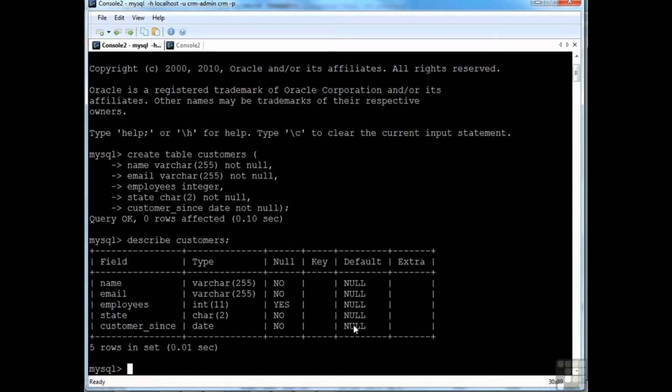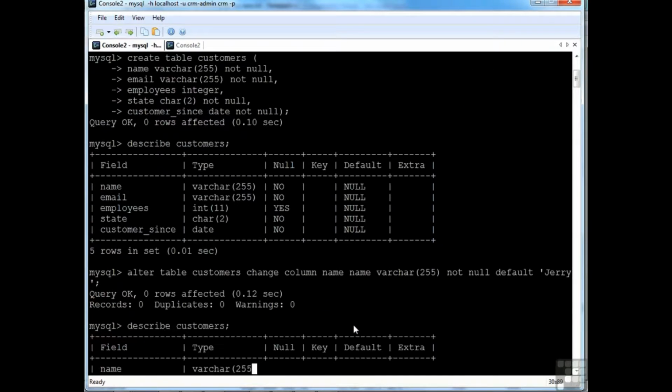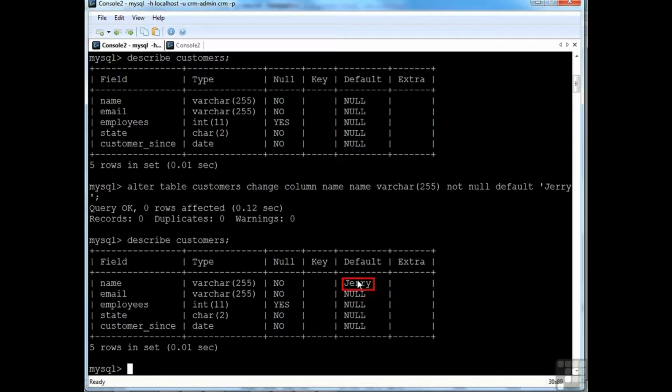So just as a random example, we will assign the name column a default value of Jerry. So we'll say alter table customers change column name, and here you're going to repeat name varchar. We still want it to be set to 255 maximum characters, not null, and then finally default Jerry. I'll go ahead and run describe customers again, and you'll see that Jerry is now the default.